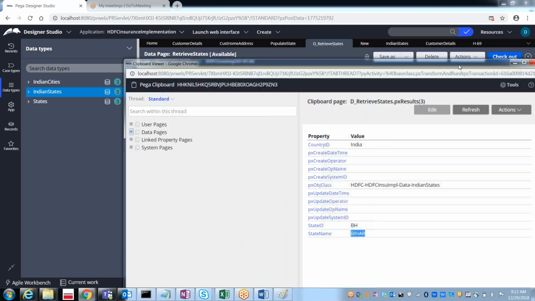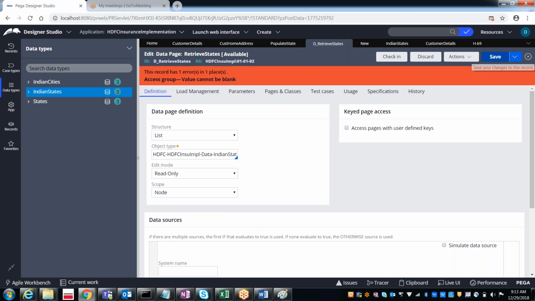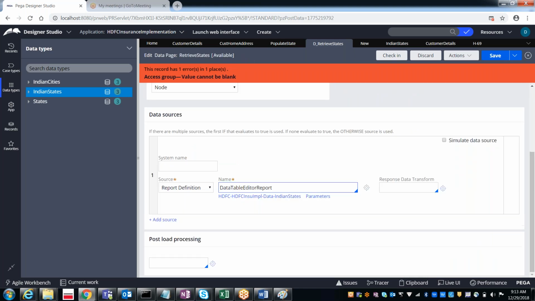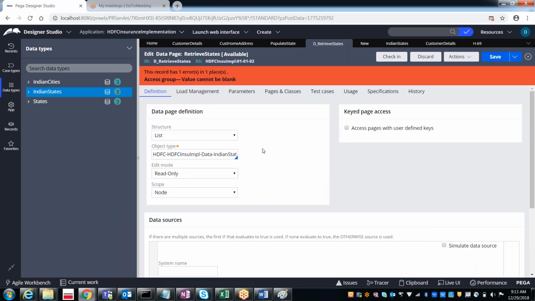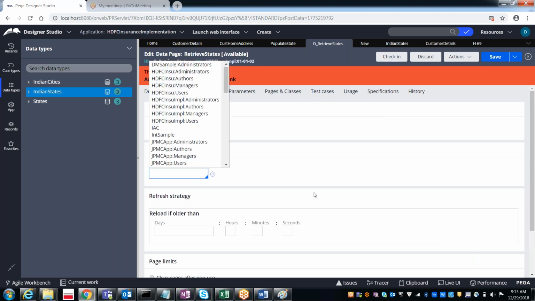Now I'm closing this clipboard. As I said, it is thread. Let me make it a node and see how exactly it will work out. When you use the node, here we have something called access group. We need to specify that access group. You can use our current access group.